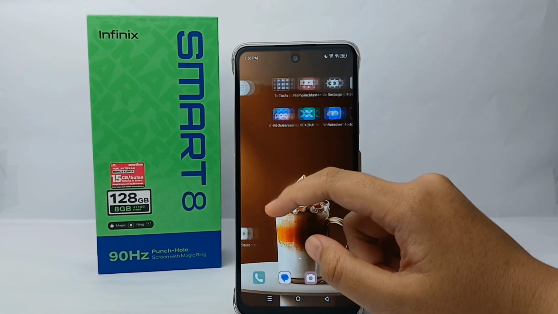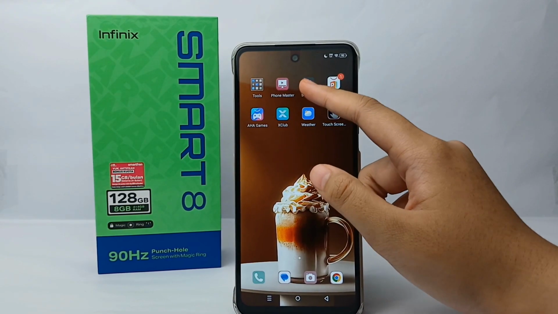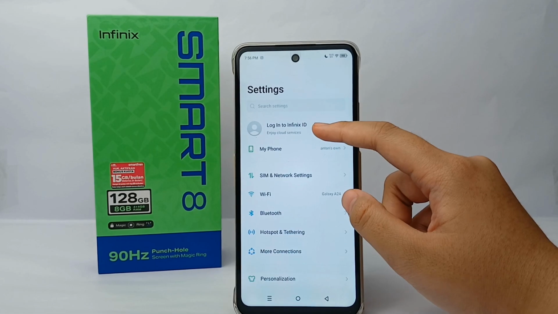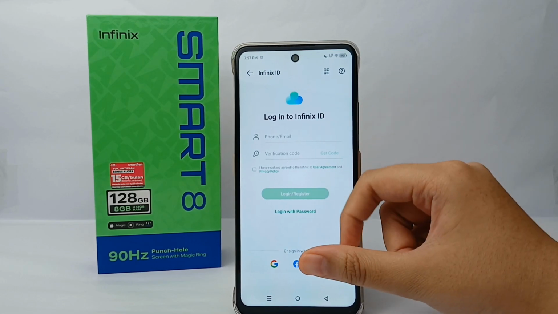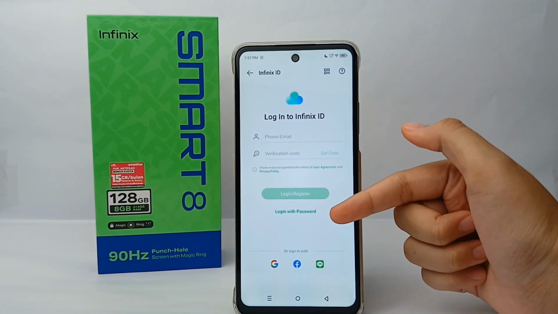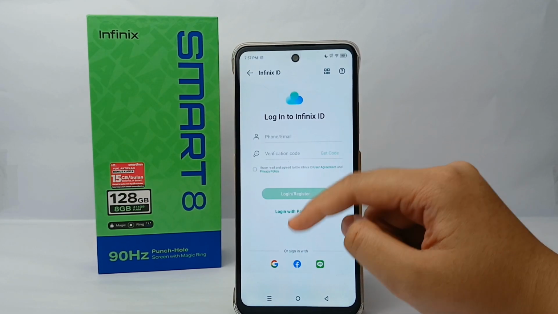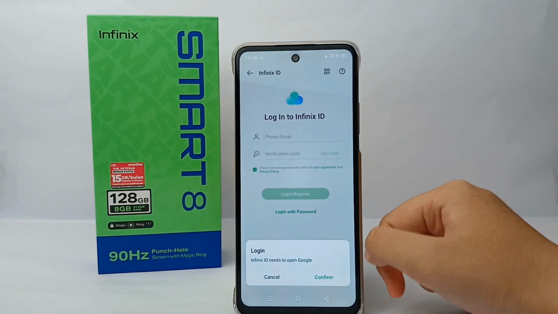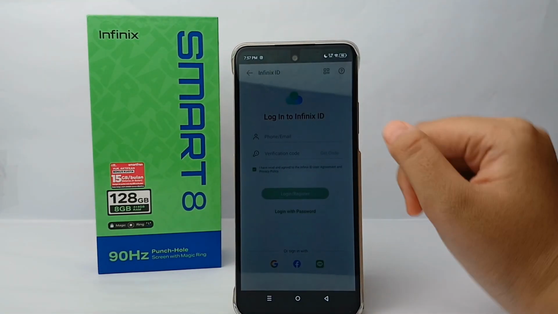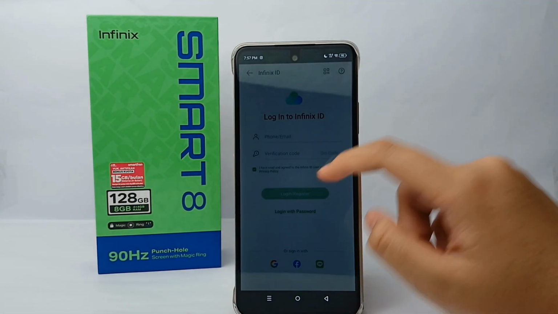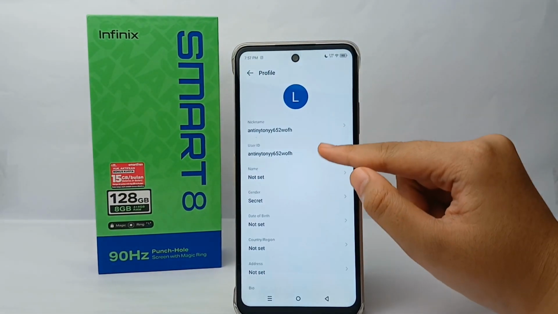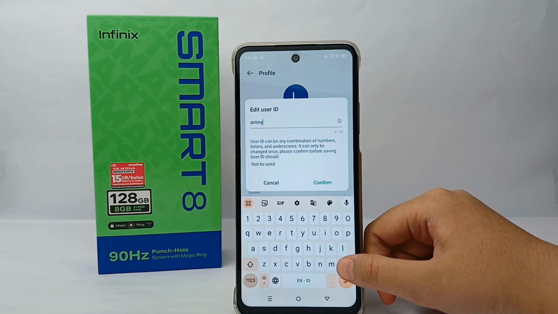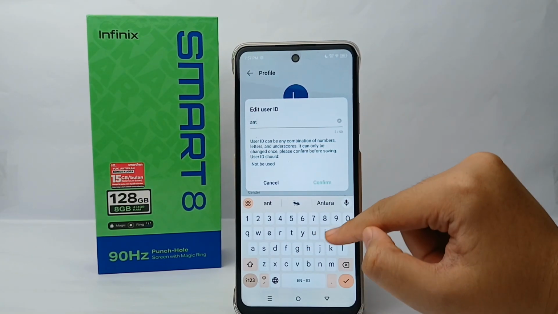Okay, first thing first that you have to do is go to the settings menu on your phone. On the top here, you can log in to Infinix ID. You can click start and then here you can make your own account or you can continue with Google. Alright, click confirm and then here you can choose your Google account and your Google account will sync into your Infinix account immediately. And here you can change your ID name or change password and other settings.